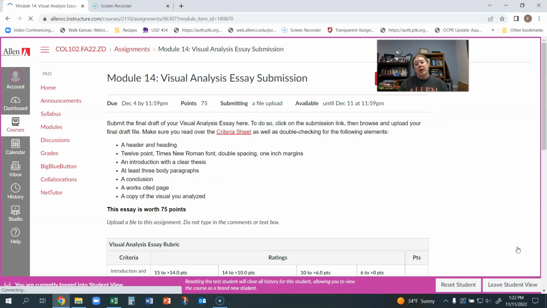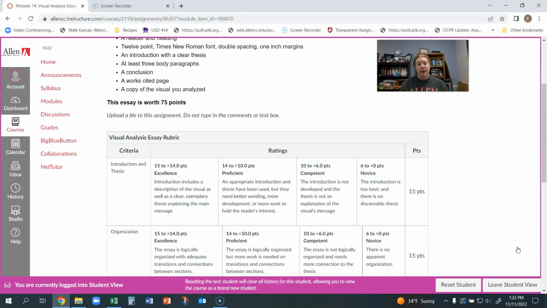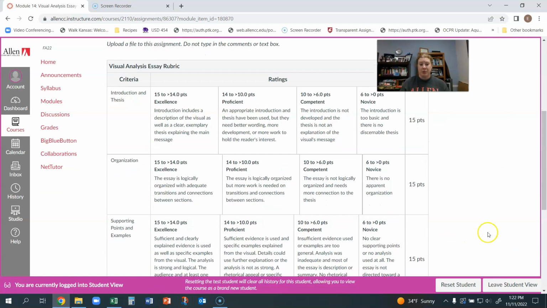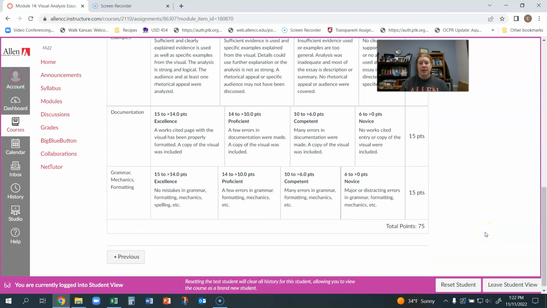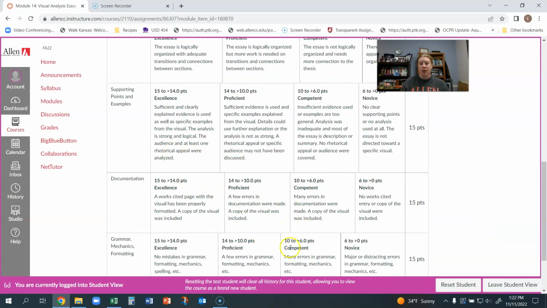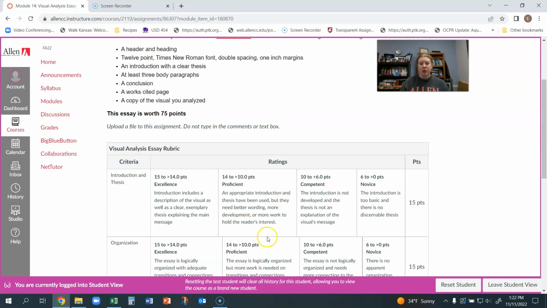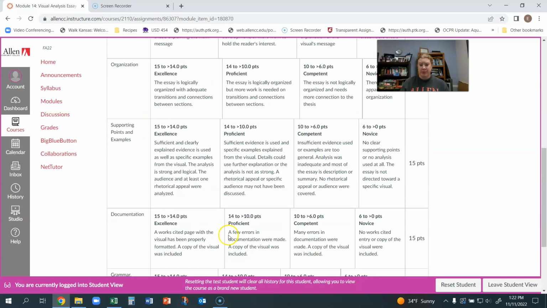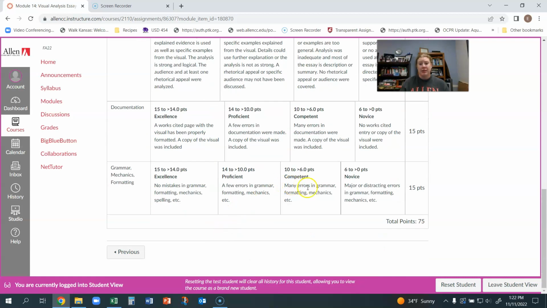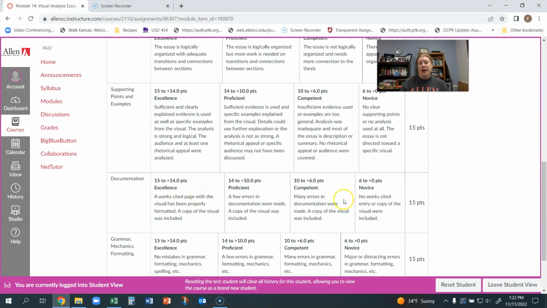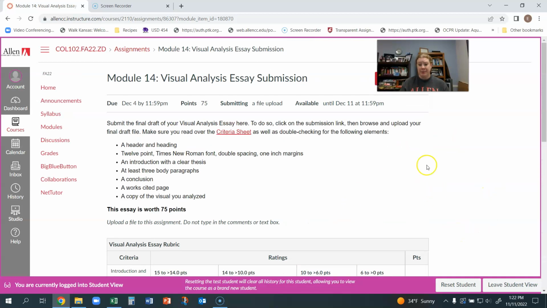And then of course, we have the spot to turn the essay in. Again, we have the essay rubric that you're welcome to take a look at and make sure that you are looking to see where your essay might fall. A couple of things to remember: that works cited page, sometimes students don't get that on there, and a copy of the visual. That's 15 points of your grade. So make sure that you get both of those things with your essay.